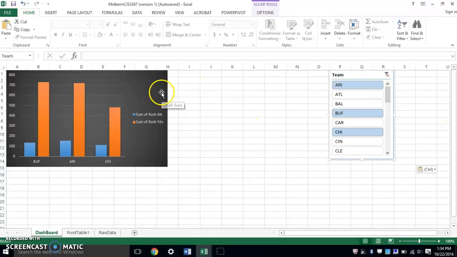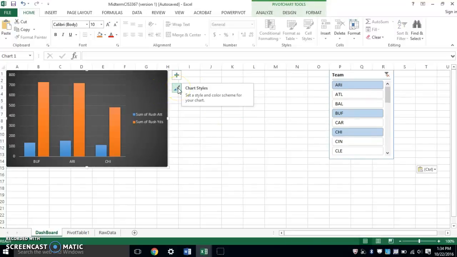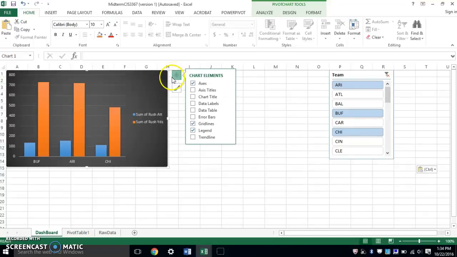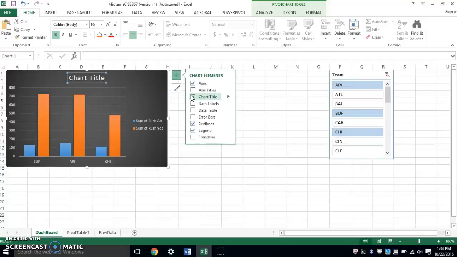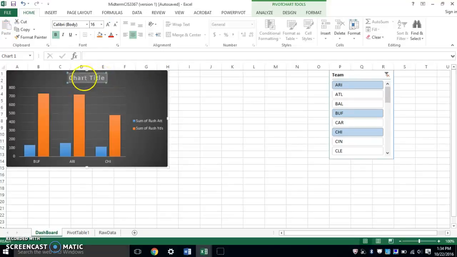types of stats. This particular chart I will label Rushing because these are all rushing stats. Under the chart, I hit the Chart Elements button and select Chart Title. I will label it Rushing. Enter, Escape.